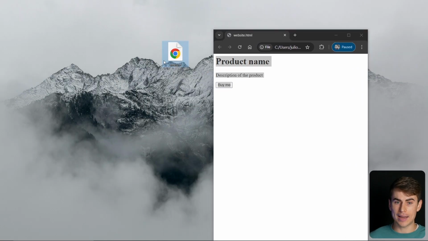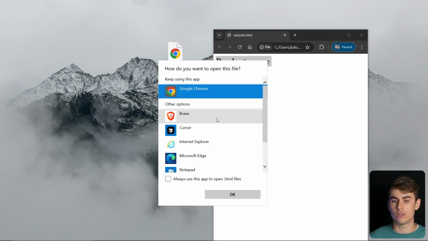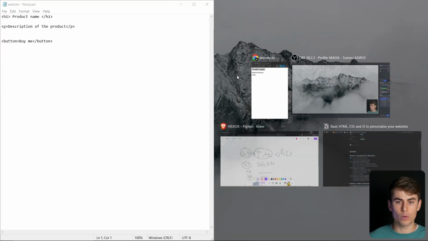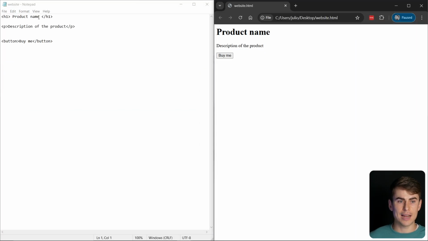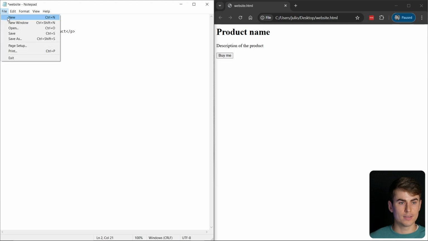And now I can right click this file, open with Notepad. If you don't have it here, you can say choose another app and use the Notepad, okay? Or any text editor. And if I change this, or maybe add an H2, so it's H2, subtitle, okay? And a closing H2, save.